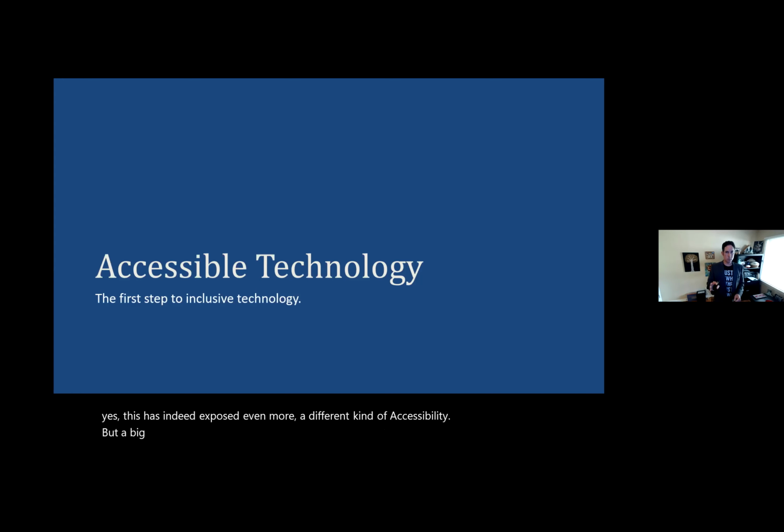So let's switch gears a little bit and take that stage that we've set, the foundation where we're well aware of how wide the net is with technology.